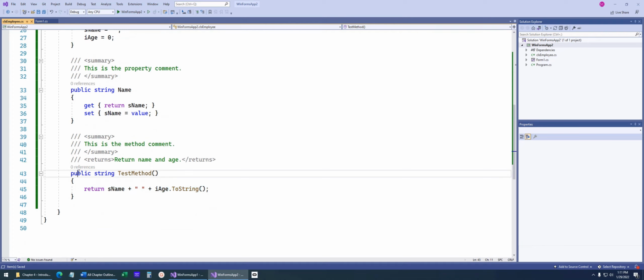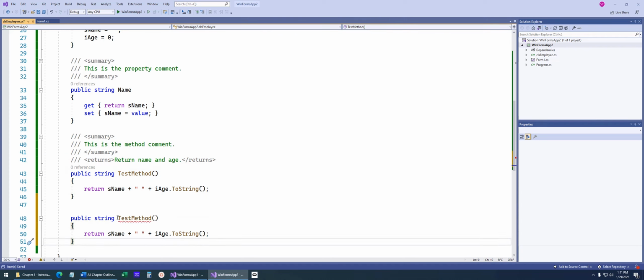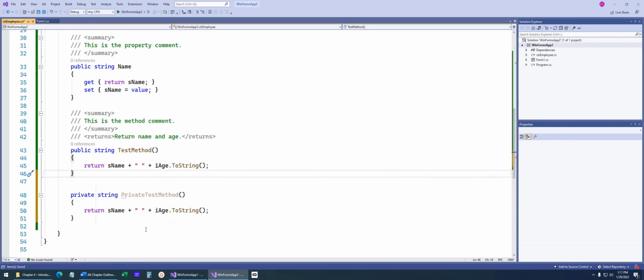So we've used the public keyword, which means that outside of our class, someone can see this test method, and when they call it, it's going to do this. Now, just for our purposes, I'm going to say private test method, and I'm going to change this to private and leave the syntax there. And later on, I'm going to show you that we can't have access to the private test method here.